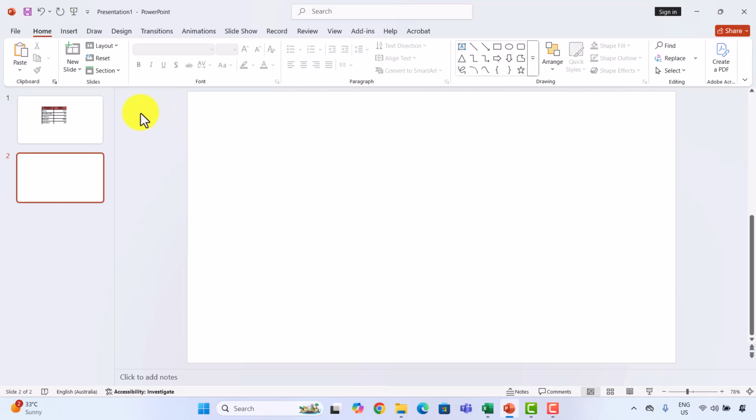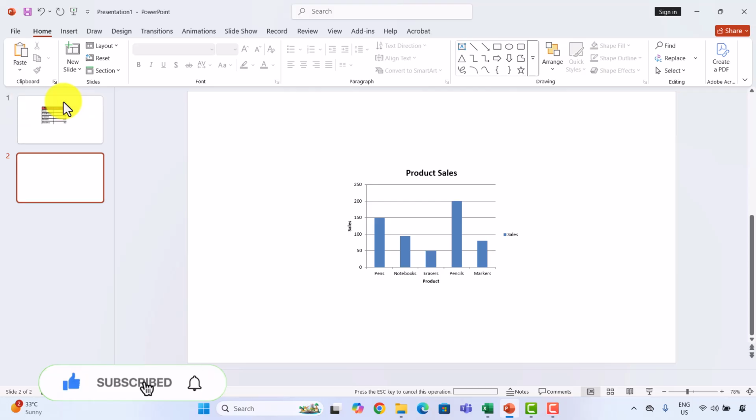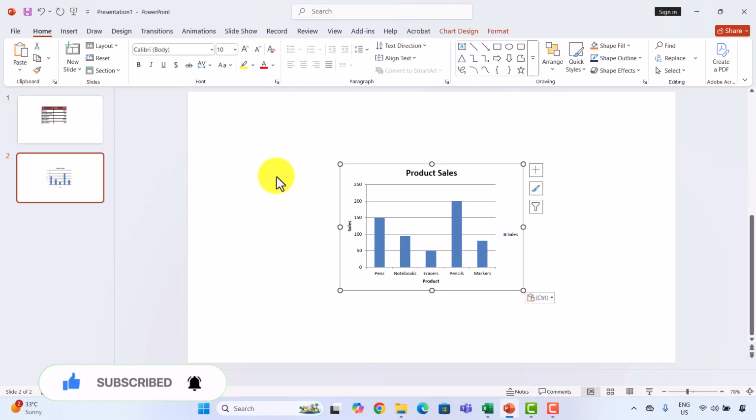Click the drop down under Paste. You will see several options. Use destination theme and link data applies your PowerPoint slide's design to the chart. Keep source formatting and link data keeps the exact Excel look and feel of the chart. I will go with keep source formatting and link data. So the chart looks exactly like it did in Excel and stays linked.